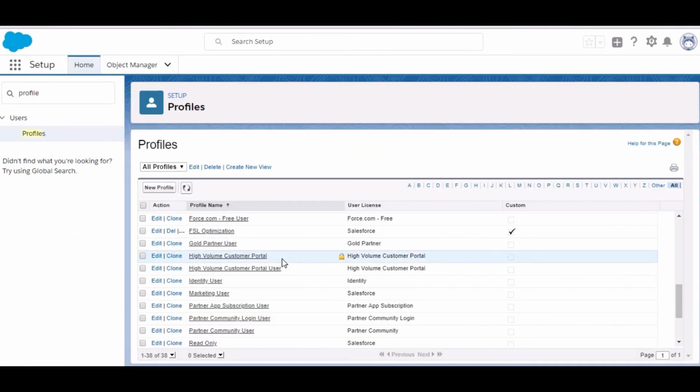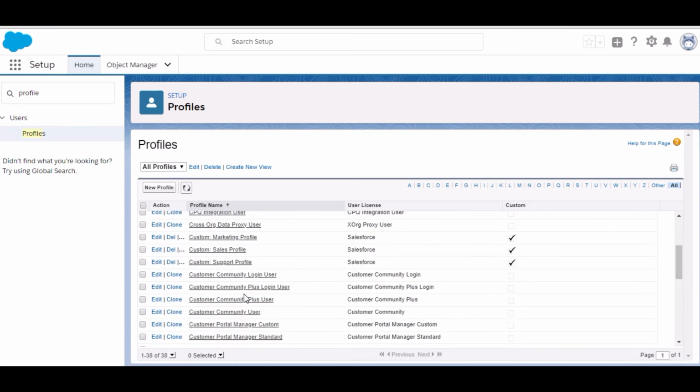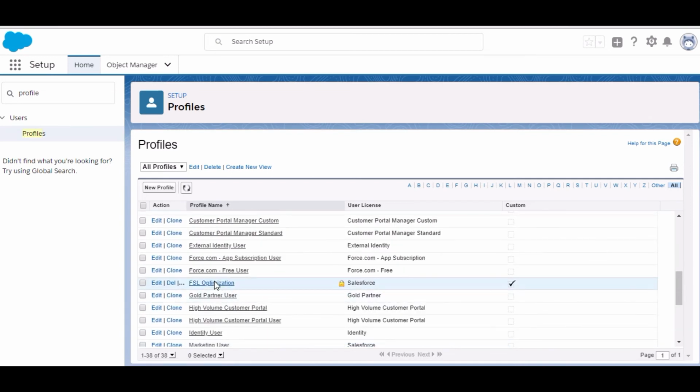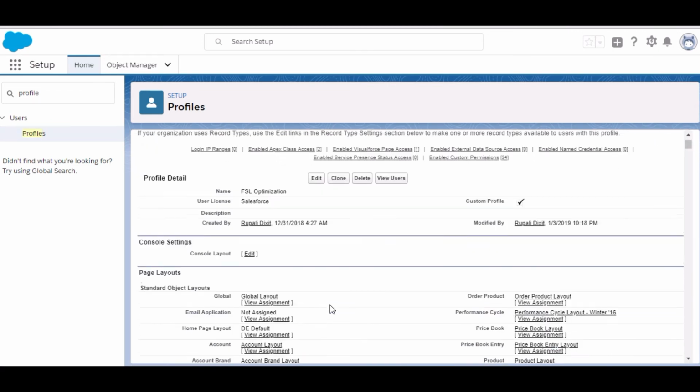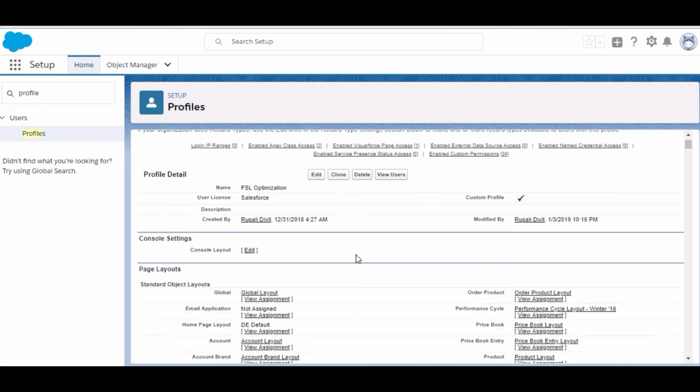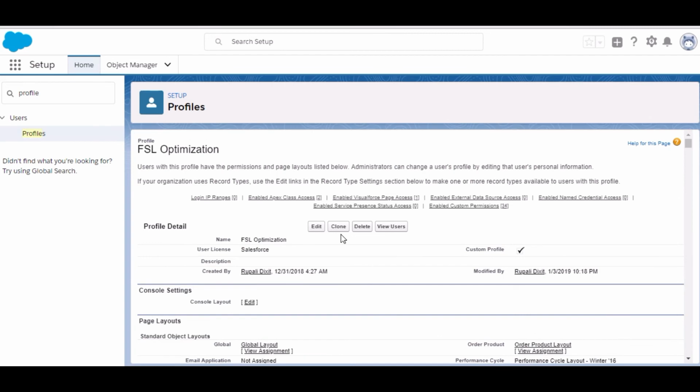The user for FSL optimization is out here. As you can see, this is the FSL optimization user. You have the username and the password you can set, and then you can log in using this user.